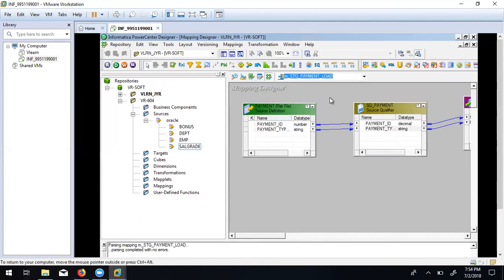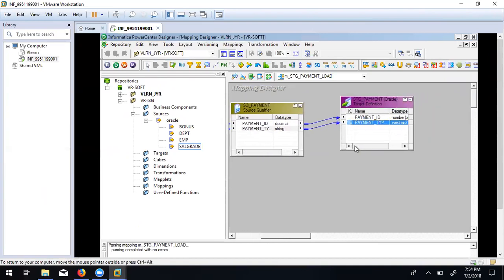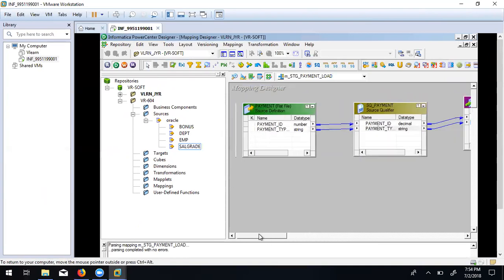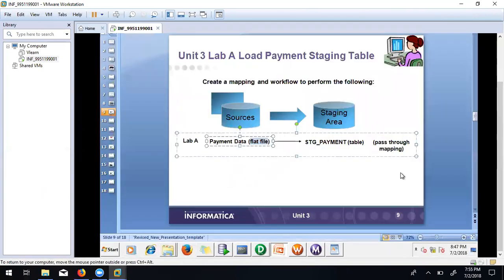Stage payment load. In real time, do they give you some requirement of what to do? Oh yeah, the same kind of thing they will give you. But it's not this descriptive, but they will give. I'll show you. I have one of the design documents. I can show you that.